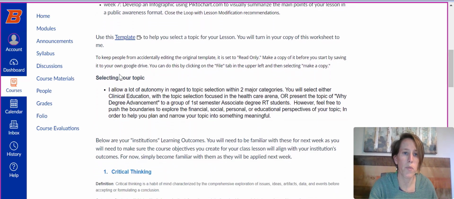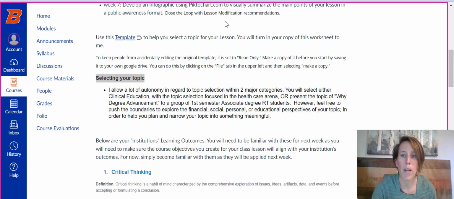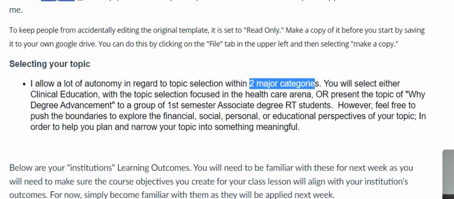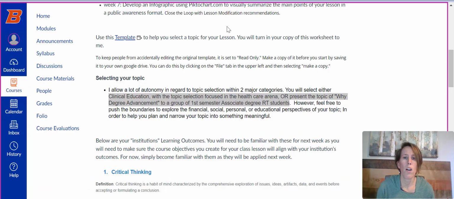As I scroll down to selecting your topic, I want you to make this topic pertinent to where you are now and what you're doing currently. You have 2 major categories that you can choose from. Your topic will fit in these 2 major categories, either clinical education with the topic selection focused in the healthcare arena, or you can present the topic of degree advancement to a group of first semester associate degree RT students. With those 2 categories, you can explore many different directions here and take it where you would like.